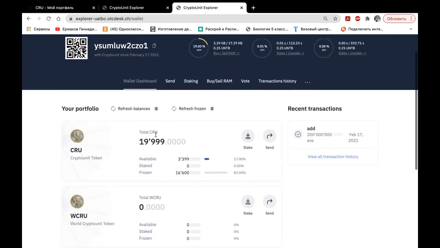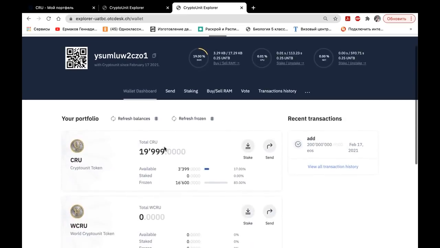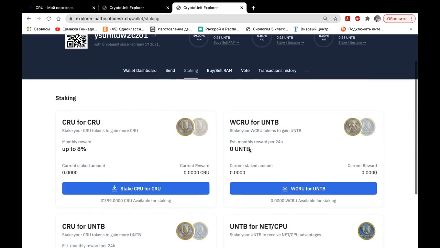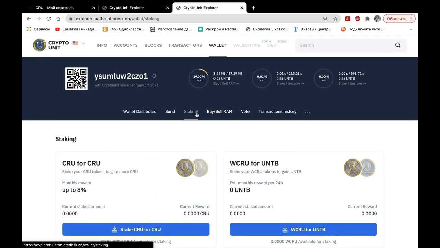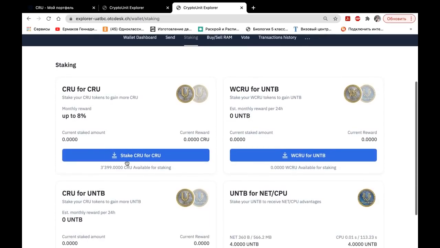Yes, the total amount has decreased by 1 CIU. And what else can we do in our crypto wallet? We can send and stake. You can get to the staking directly from the main page, dashboard, for example, by clicking the button here or from the top menu. If you are on the main page, you can go to staking from the top menu.